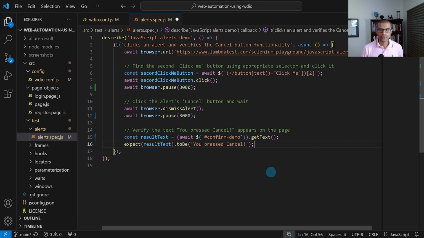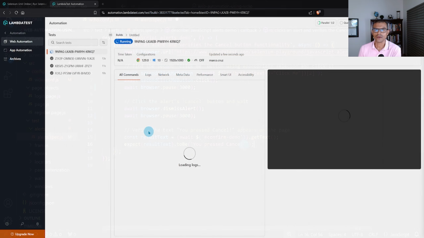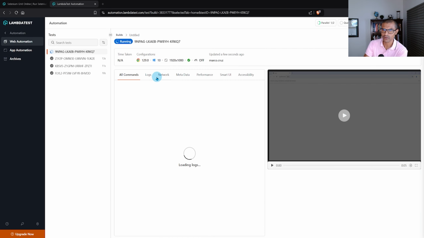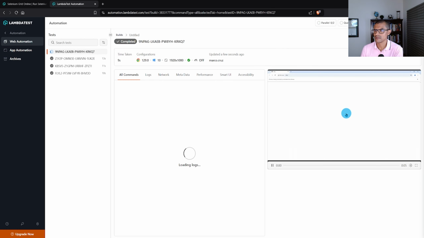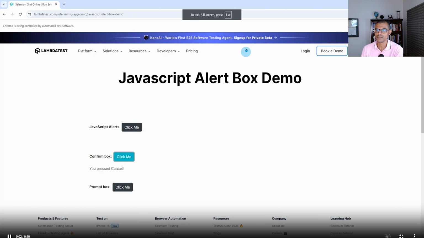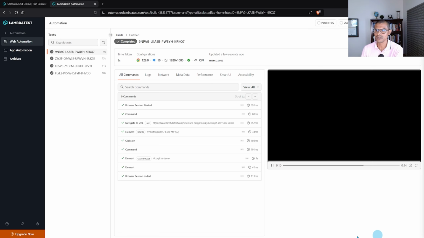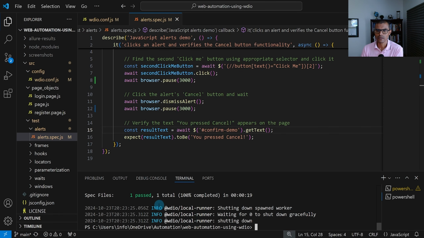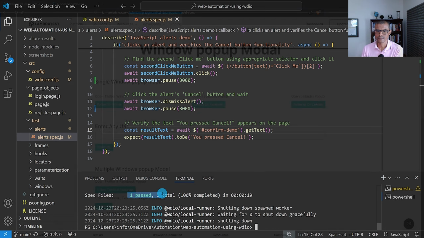Now we're going to go ahead and run it, and hopefully we'll get to see the text that we need. Here I have the test executing on LambdaTest, and here we can see that it's showing the video. So let's go ahead and maximize this. We see that it clicks the button, we see the alert, it presses cancel, and here we see the text. And hopefully this test will pass. So the test is done. If you go back to the code, we can see that the test has passed.